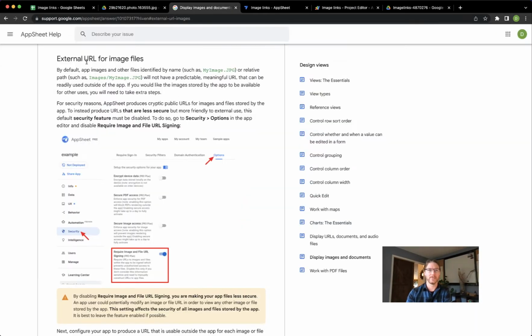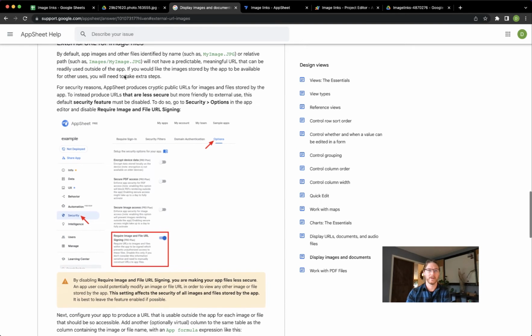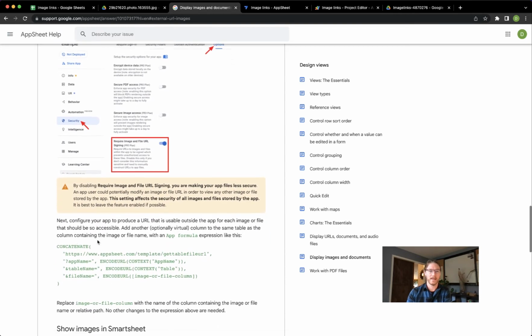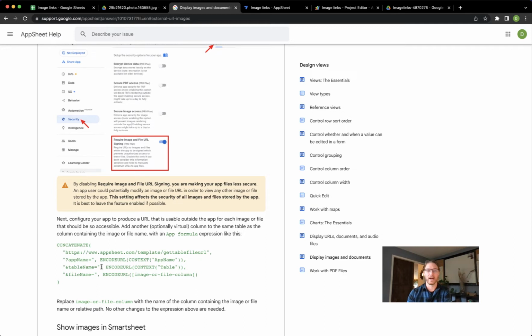There is a related help article here for external URL image files, and it provides a concatenate function here for how you can make a link that opens through AppSheet. The trade-off there is described here, where the link that's created can be accessed anonymously, meaning the people don't need to sign in. So anybody with the link can access that image. So that's only appropriate for non-sensitive content.